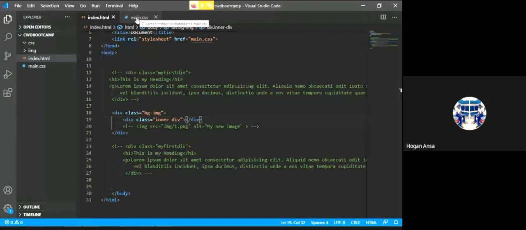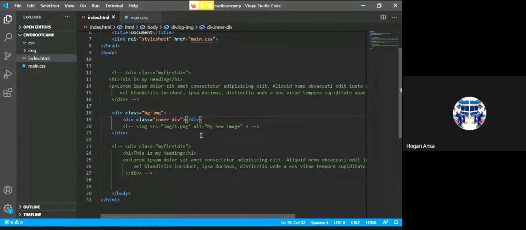So we're talking about absolute position. Absolute position is position relative to the nearest positioned ancestor, instead of being positioned relative to the viewport. So the absolute position actually stays within or closest to its ancestor. What does ancestor mean here? Now, if you look, the inner div is inside a bg-img.